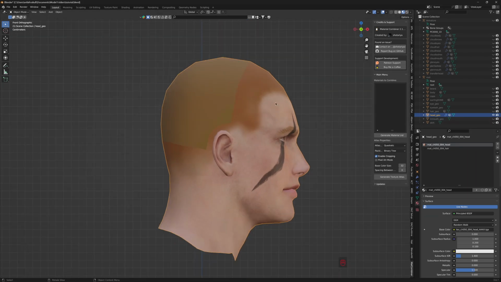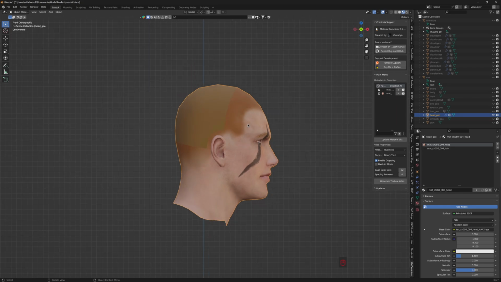So with our object selected and in the Material Combiner add-on, we can hit Generate List, and it will be a list of every material that's in the viewport. So if for some reason we had the eyelashes on as well, we hit Update, it's also going to have the eyelash here.